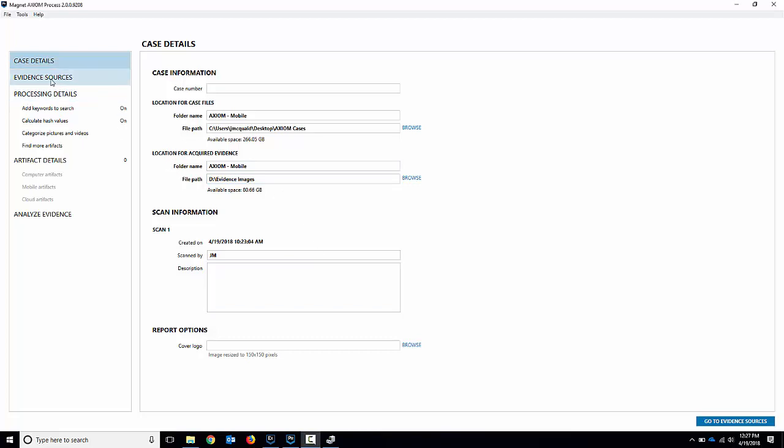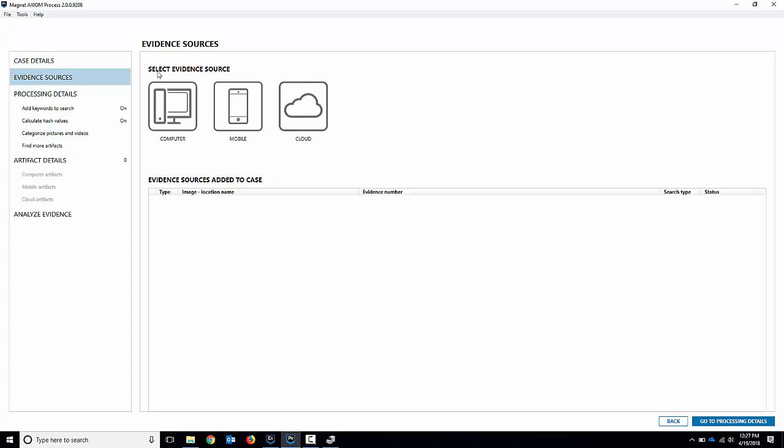We'll move over to evidence sources. And like I said in the last video, we loaded in a bunch of computer evidence. This video, we're going to focus more on the mobile, and the next video, we'll talk about cloud. So we'll load in some mobile data here and take a look at how that works.